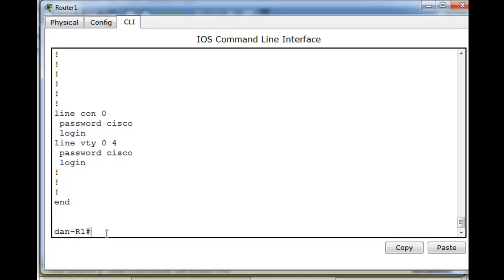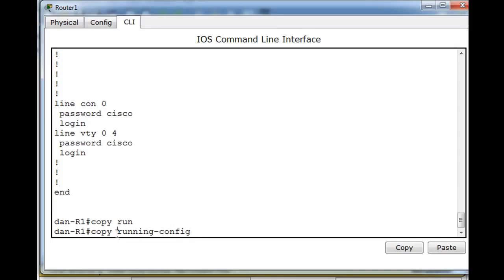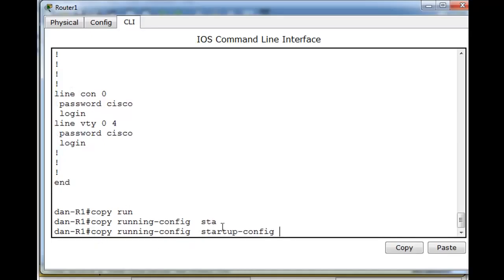Now, like I said, this has not been saved, so what we want to do is copy run tab. We want to copy the running config in memory, in RAM, and put space here and put STA and then hit tab to startup-config, which is the configuration file that is stored in NVRAM, which is non-volatile RAM. Essentially, this command copies your running configuration to your non-volatile RAM, which is going to save your configuration file.